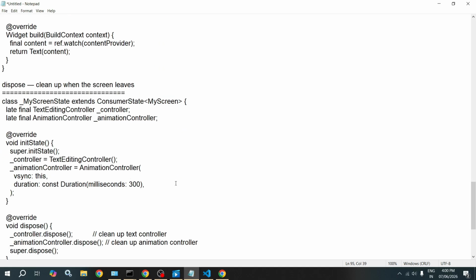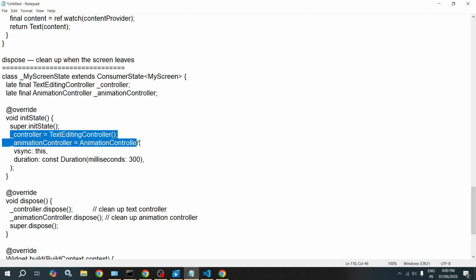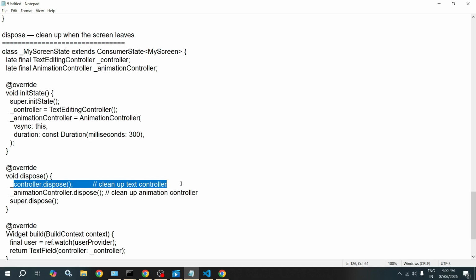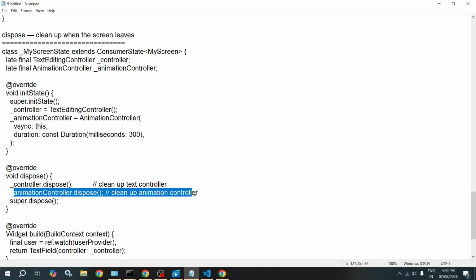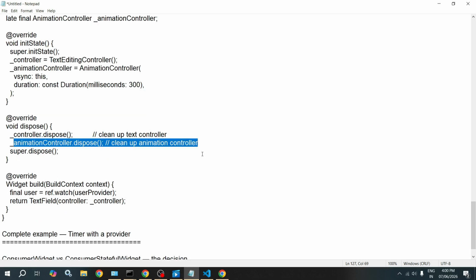Let me show you. Here we have initState, and here we have created that text editing controller and the animation controller. In the dispose, what we are doing is cleaning up the text controller and cleaning up the animation controller. Okay, so this is how we can use ref in the initState, in the didChangeDependencies, and in dispose.